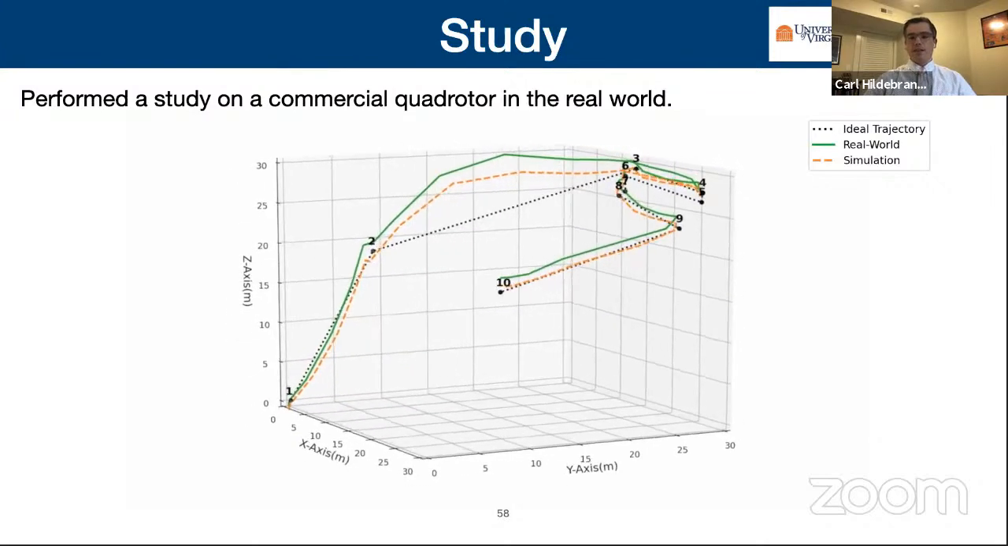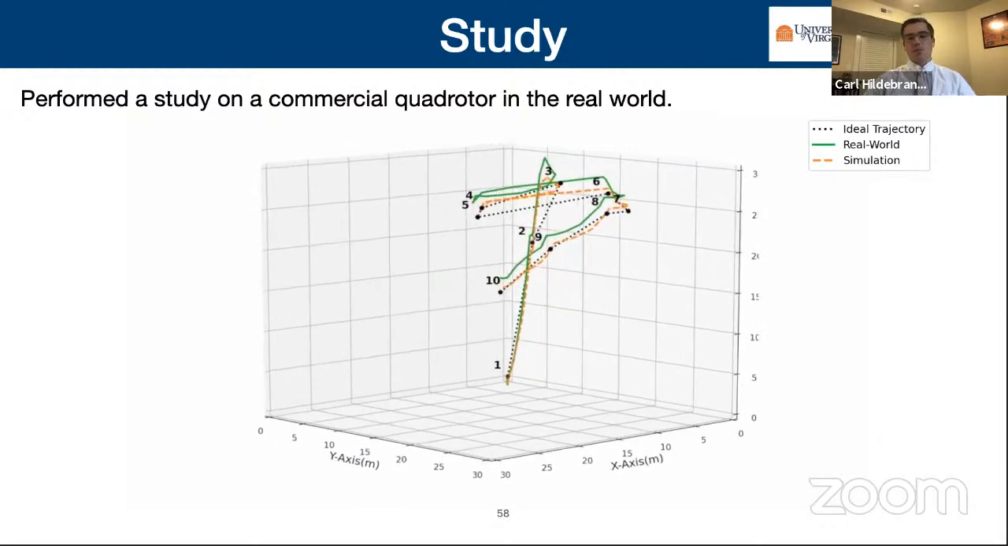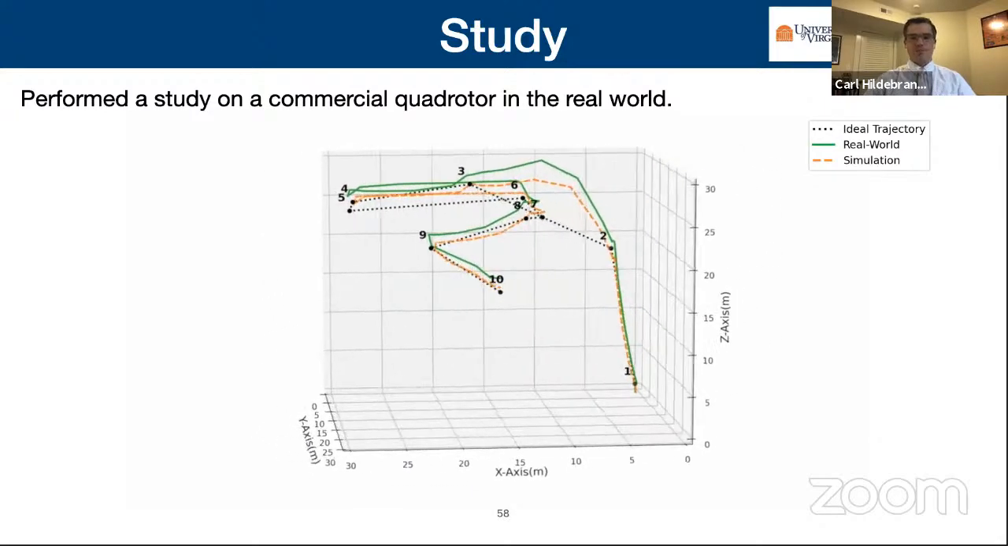A pilot flying this quadrotor, who was not aware of the distinct behavior shown through this trajectory, would at best be surprised and at worst experience a collision.